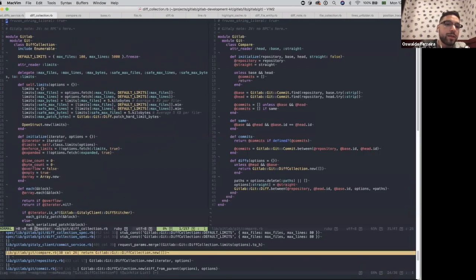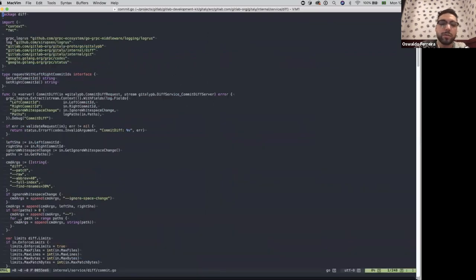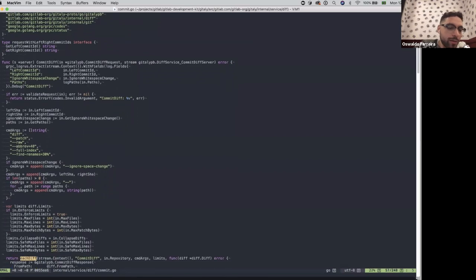So this is a lower level. It would be nice to actually present the Gitaly part. Just one piece here that I separated. This is the main RPC that we use to fetch the diffs. And it's pretty straightforward, actually. We receive the left commit and the right commit and the paths here as well. And if you take a look at the args, that's where we are actually calling git itself.